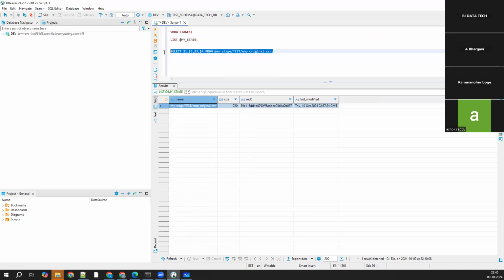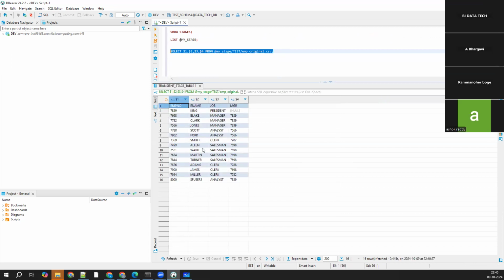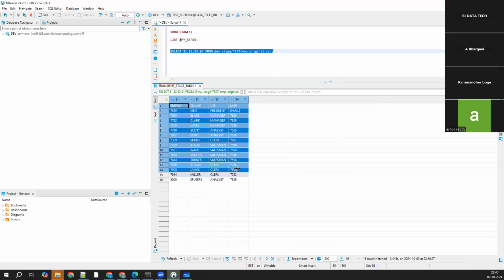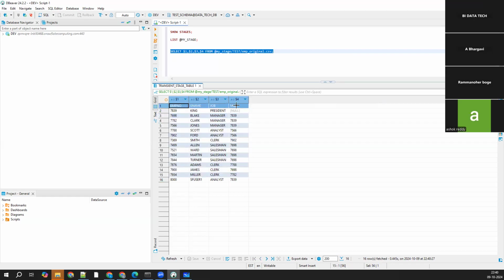Now execute this command one more time. Now see, it is reading all the records, including the header part. Since I mentioned $1, $2, $3, $4, the first 4 columns it is taking. Now, if I mention $5, comma $6, comma $7, comma $8, comma $9, I know I have only 8 columns here, but intentionally I'm giving $9 here.